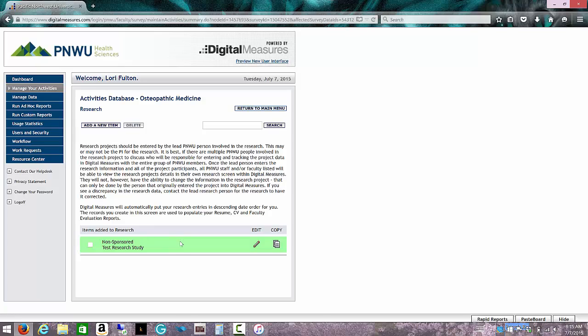And now it has saved that project here. And as you can see, when you first save a project, it will give you that green bar, and then slowly that green starts to fade away. It just helps you if you have a long list of projects in your screen, because Digital Measures is going to put that project in date order. Sometimes it might set that project kind of in the middle of the list, and so it helps you identify exactly where that project is once you go back to the screen.